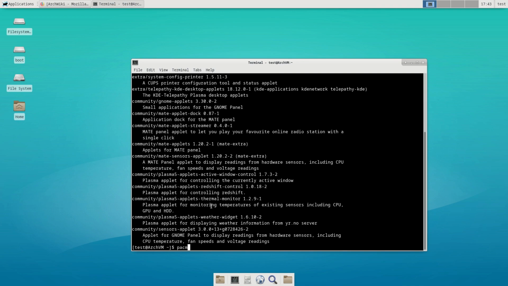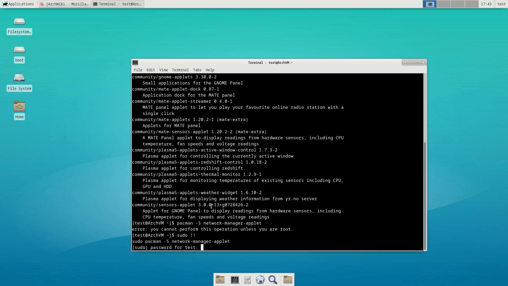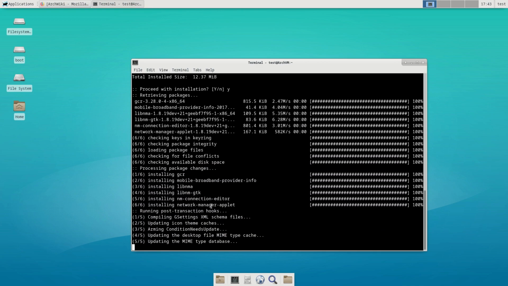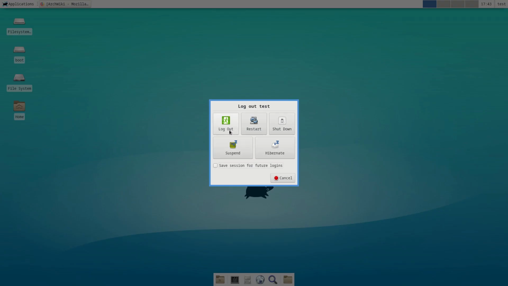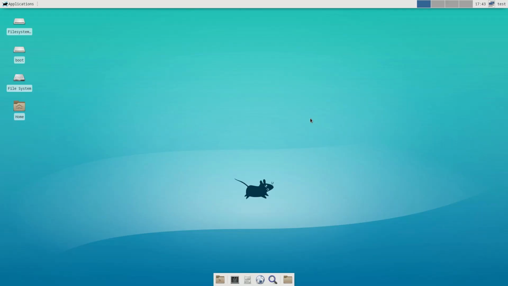And then sudo pacman -S, and the package. And now after I log out, don't save the session. Yes. And I log in again. I will have an icon for my network, wired connection, and everything is working fine.